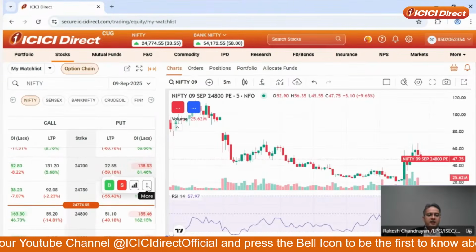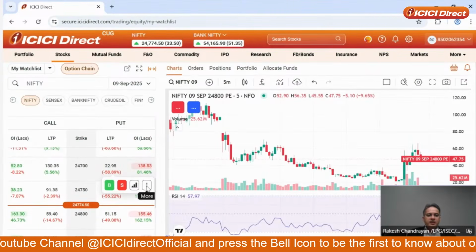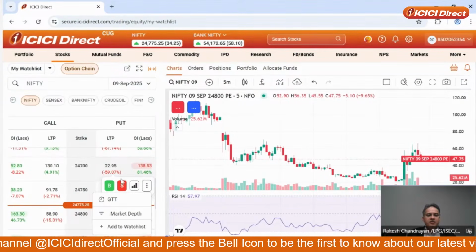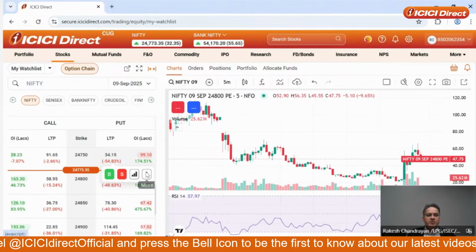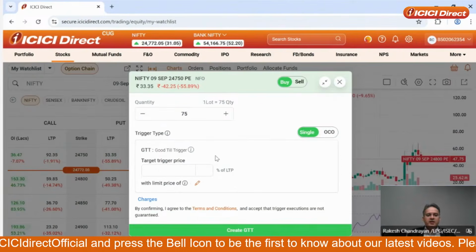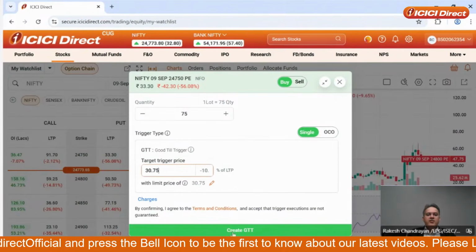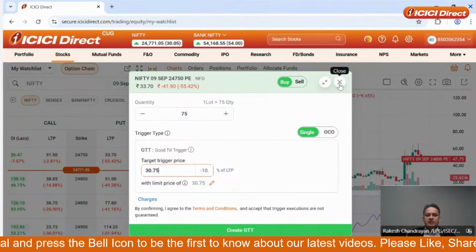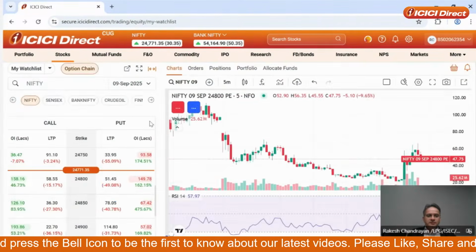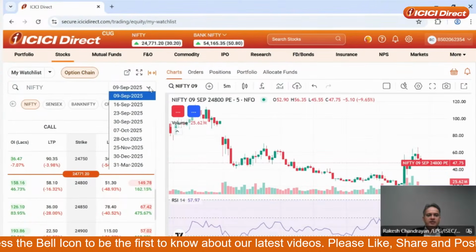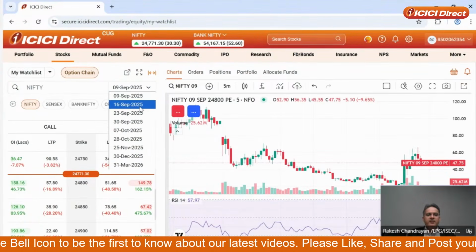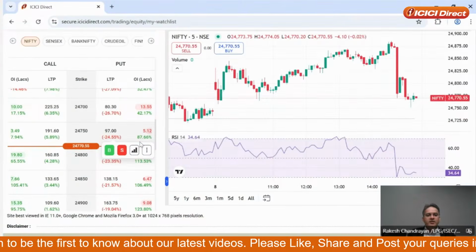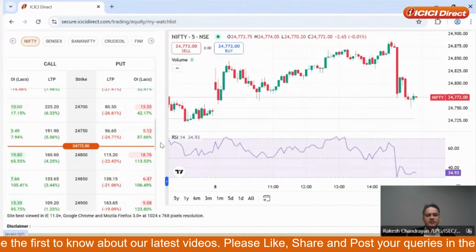And if you want to create a GTD from here, in the single leg GTD, just click on the 3 dot. There is an option for GTD. You can create the GTD from here, either on the buy or sell side. If you want to see the 16 September weekly contract, it is also available here.